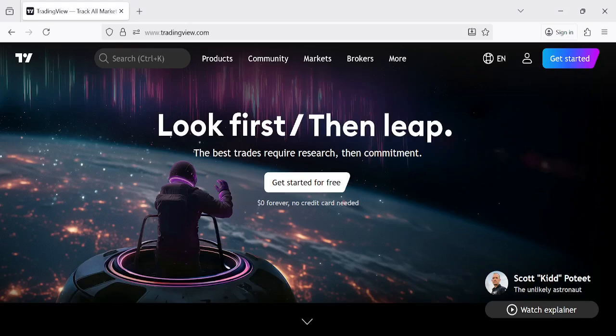The TradingView platform is the most preferred charting platform for traders. If you first open the TradingView website, you will see this interface. All you want to do is to go to Get Started.